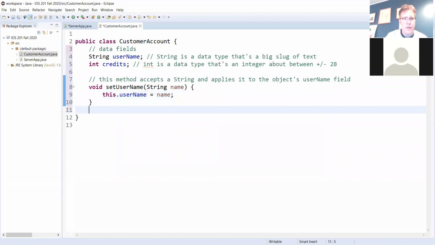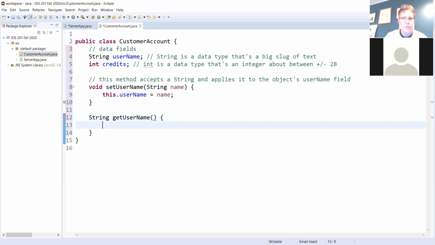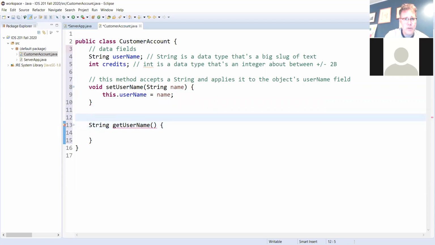Likewise, I'm going to do another one here. This method will return a string. It's going to be getUsername, and it's not going to require any sort of input. Okay, so this method retrieves the username field from the object.